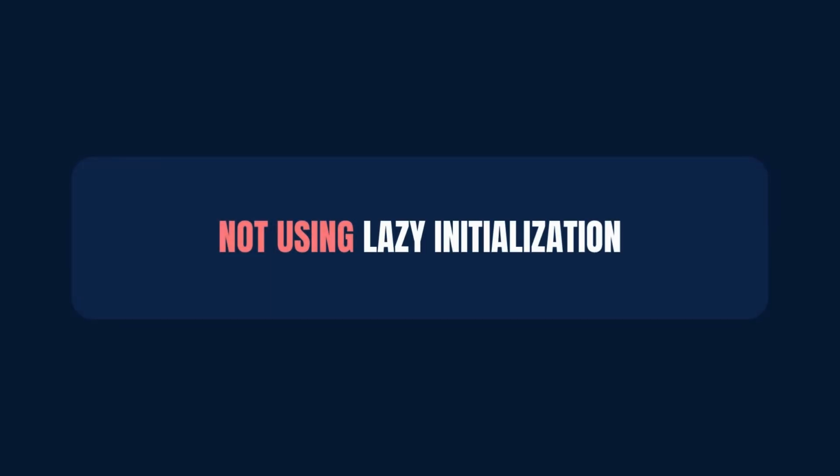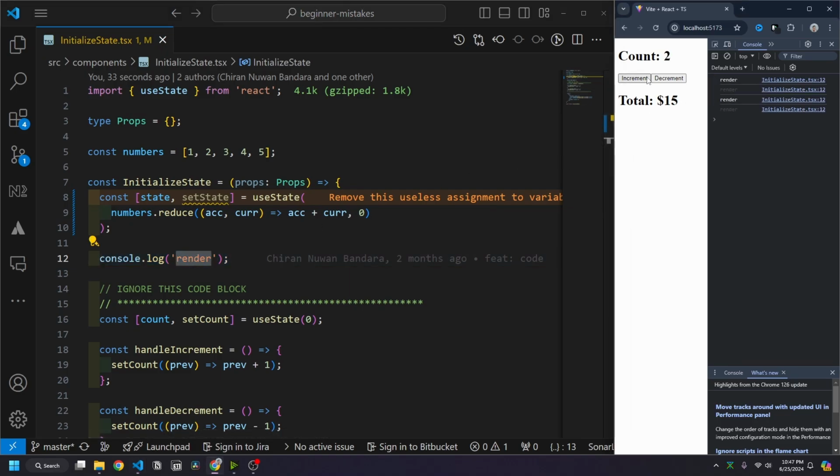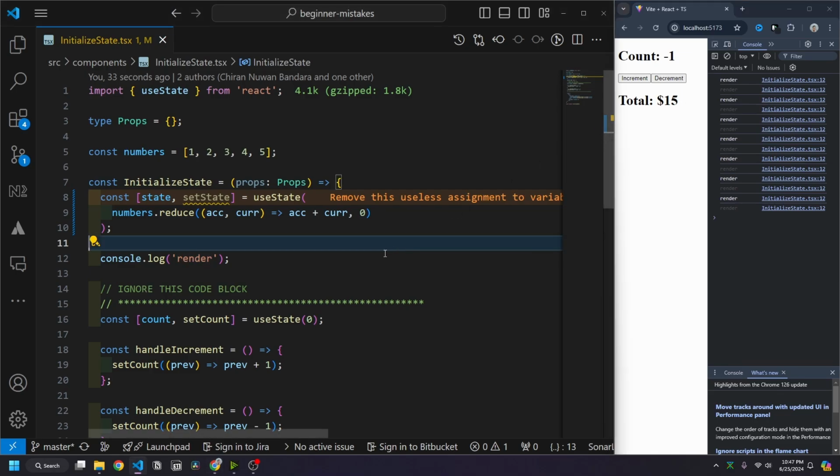First mistake is not using lazy initialization when it is necessary. What is lazy initialization and why we need it? Here you can see I have a non-computed value. Here you can see I have a computed value. Here you can see I have a console log render. So here when I increment and decrement, this component gets re-rendered again and again.